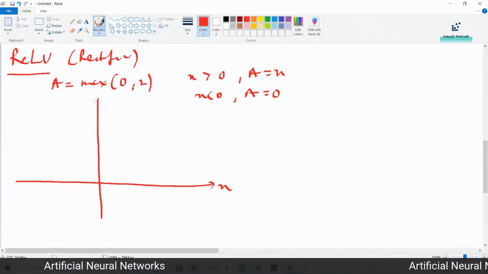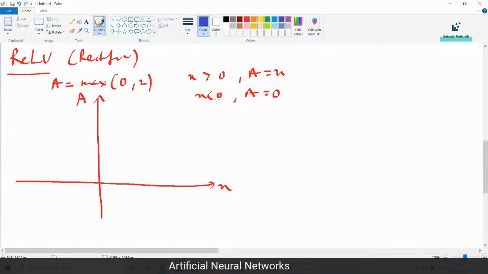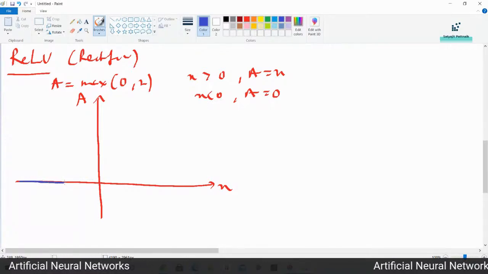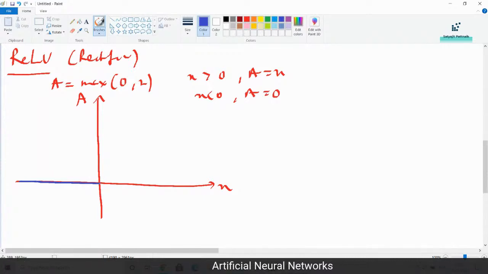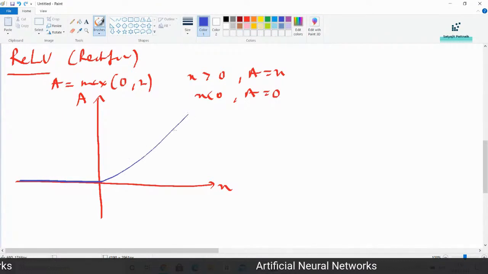This is x and this is my a. When x is less than 0, a equals 0. For x greater than 0, a equals x. Okay, this is how your ReLU function looks like.